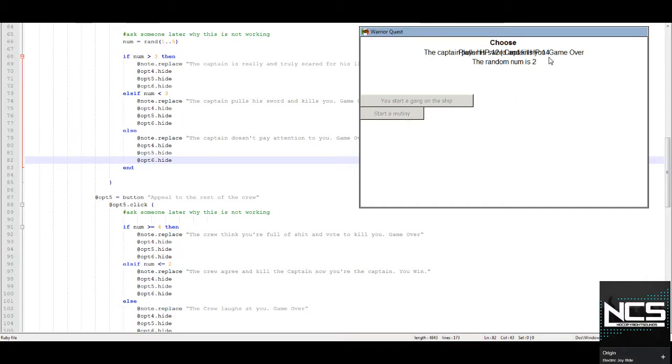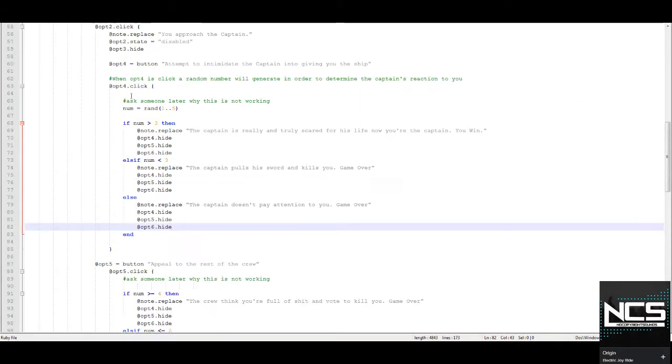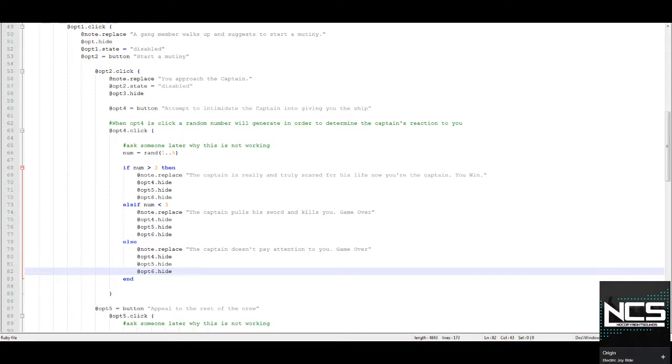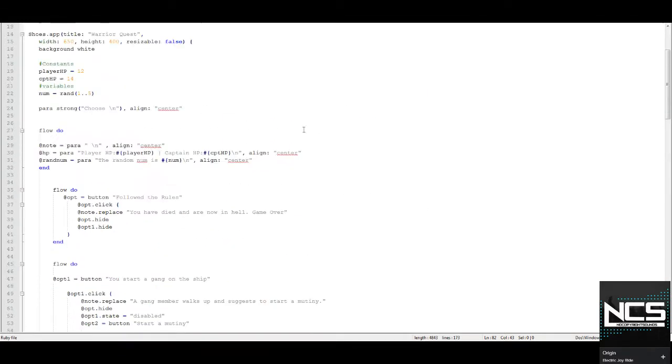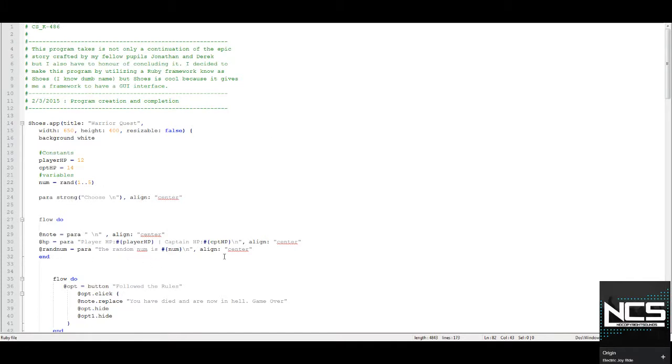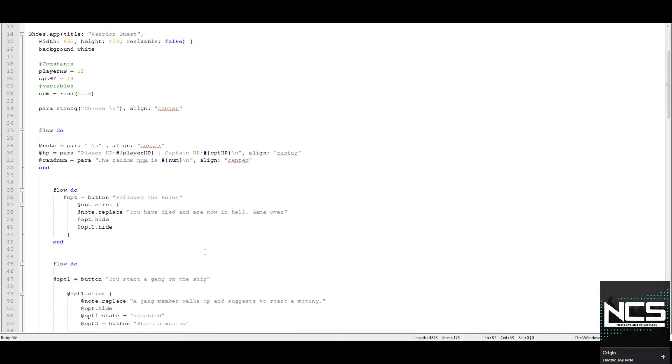See that? But yeah, that's correct. So let's see if we can get a 3. A random number 3. I have to find a way to fix that squishing issue. Maybe if I just put a new line in every button.